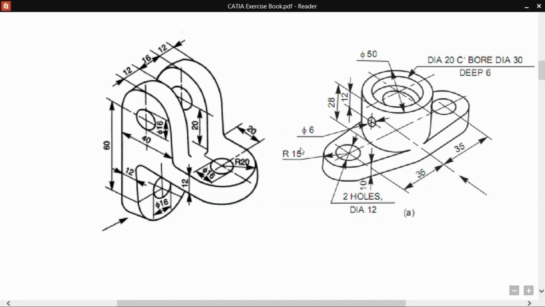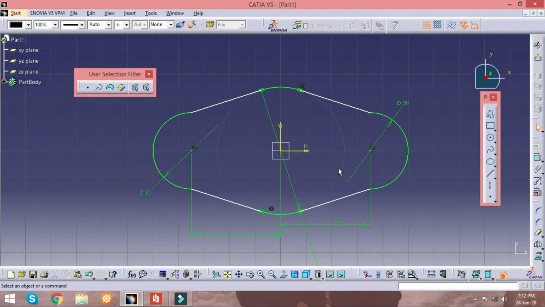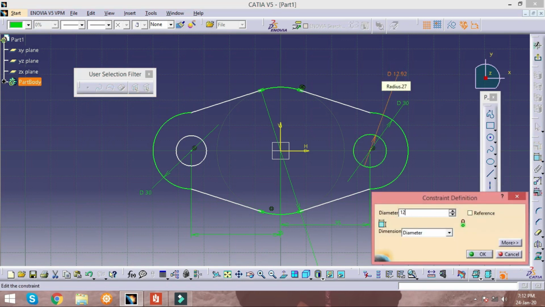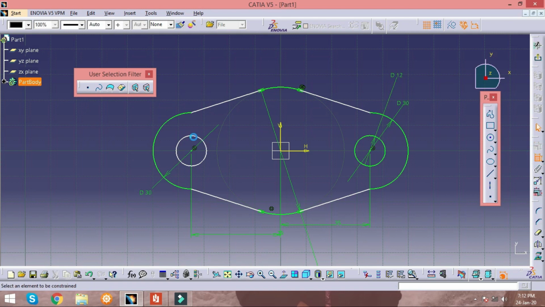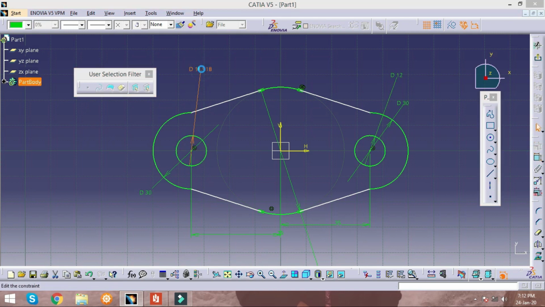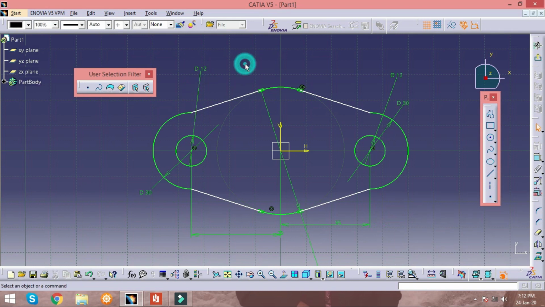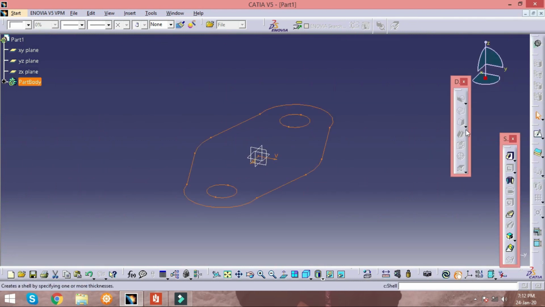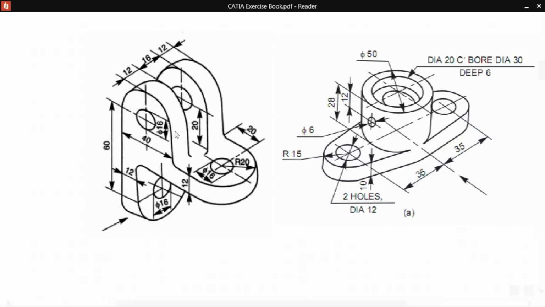Next, they have given two holes of diameter 12 mm, and the center of the hole and the center of the outer curve are the same, and hence they are known as concentric circles. The dimension is given as 12 mm, and the sketch of the base part is done. Click on Exit Workbench and choose the Pad option. In the exercise book, the padding length is given as 10 mm.